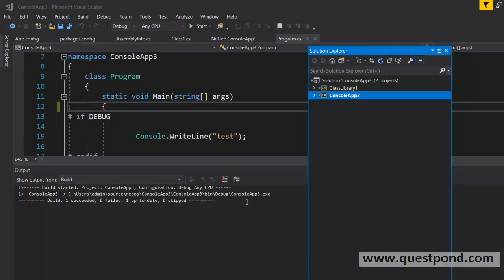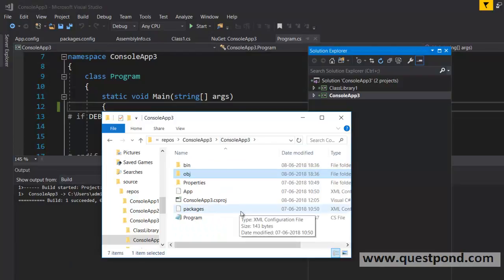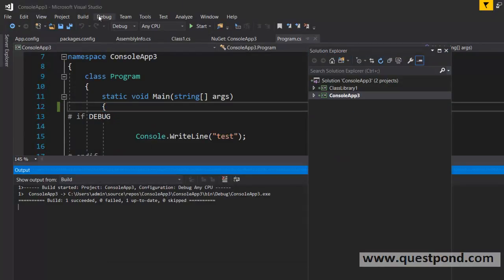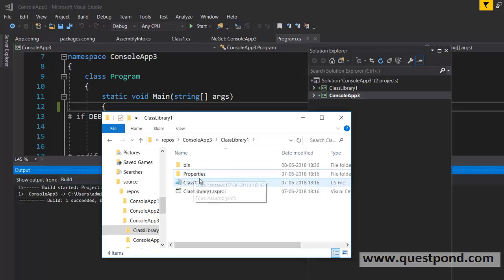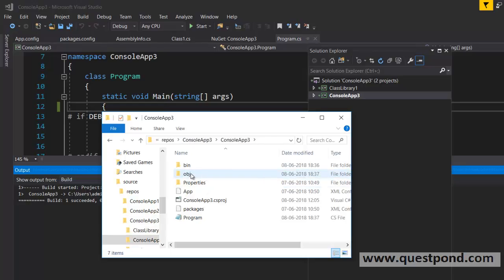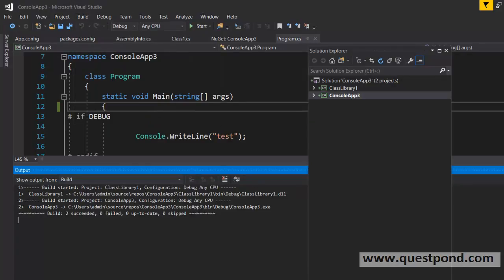So that magic is happening because of this obj directory. If you see here, if I again delete it, let me do that. Let me delete this. If I again do a build here, you will find that it has compiled console app 3. Actually, it has not compiled class library, because even the class library has its own obj folder, right? So let me delete the class library obj folder. Let me delete the console app 3 obj folder. Now if I do a build here, you can see that it has compiled both of them.